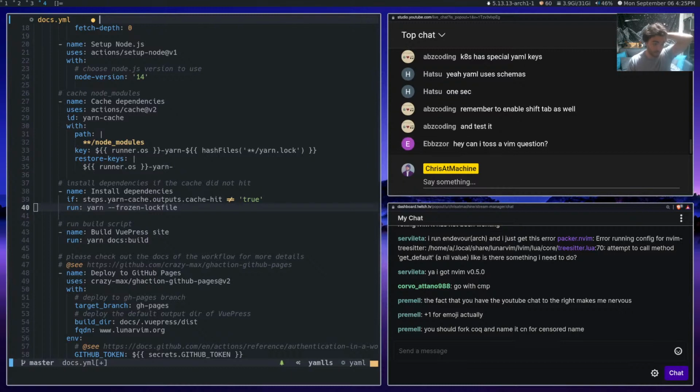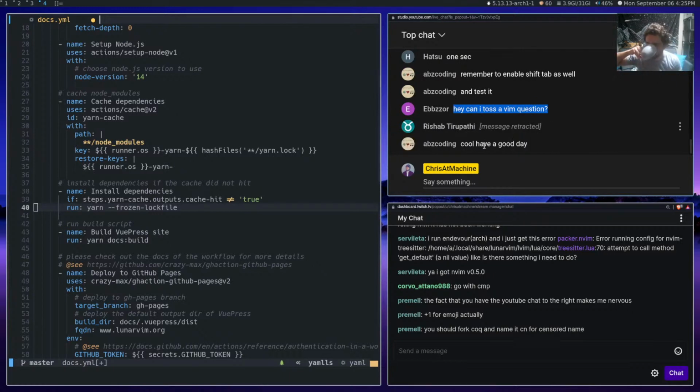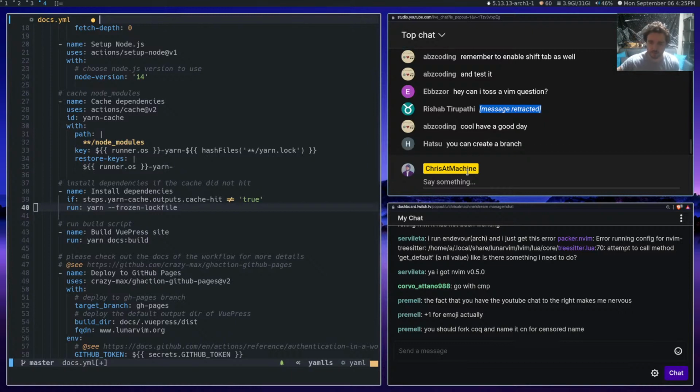So you can toss a quick Vim question if you can do it within the next 5 seconds. I saw you say something about colorizer. I think I have colorizer already. I think I did a video on colorizer back when I didn't understand anything about Lua.